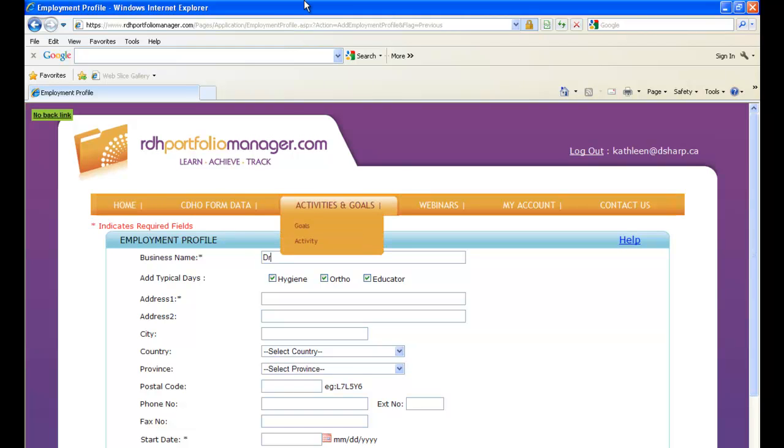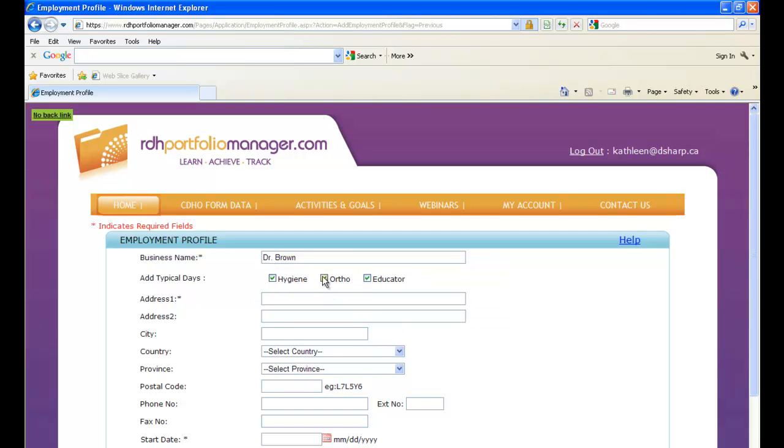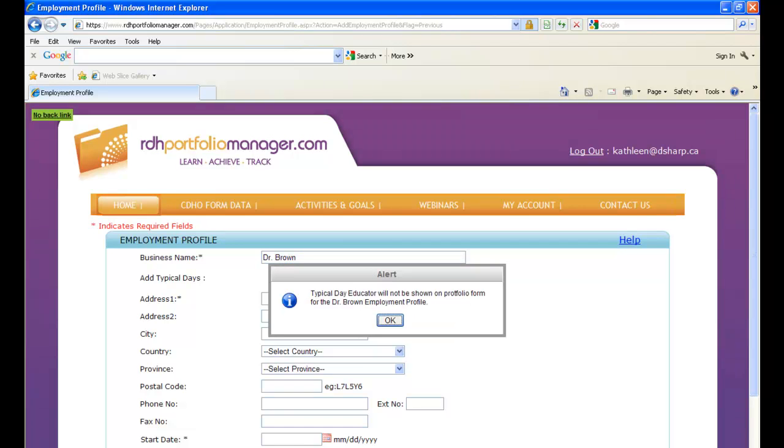Let's just say Dr. Brown. And then you would click off. If you click off here, typical day will not be shown on your portfolio form. So you want to click off what you are not using. So it would be this one and this one. Those are the ones that you'd click off.